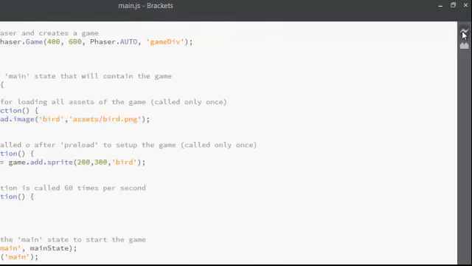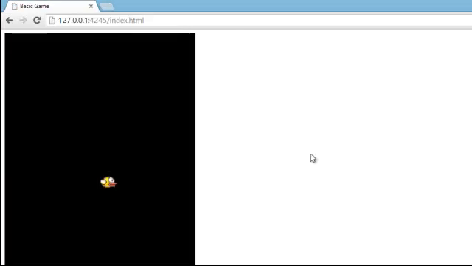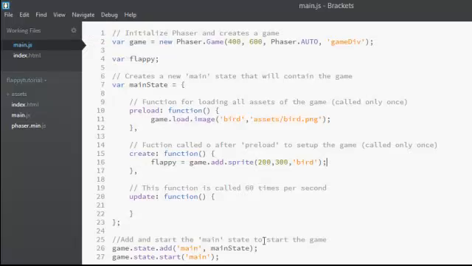So now if you test the game, you can see something like this. You can see that the bird is being created at the center of the stage, at the coordinates 200 and 300.